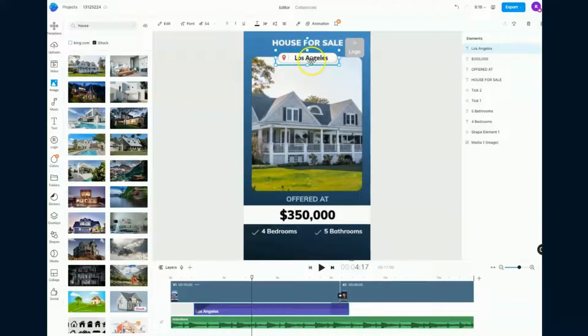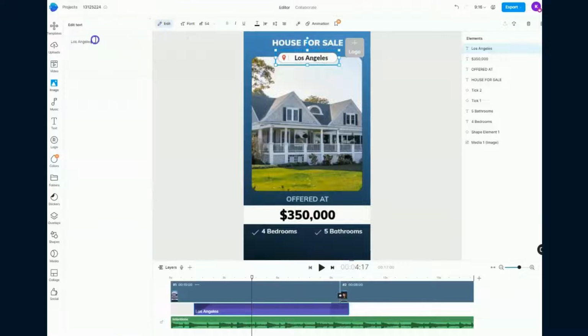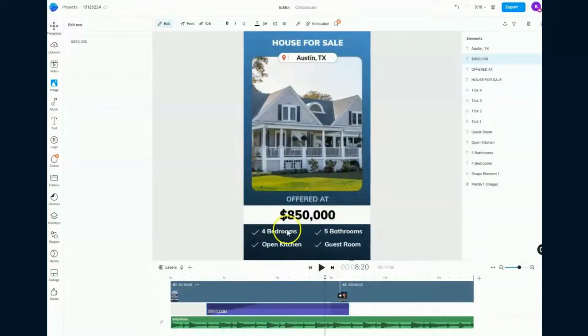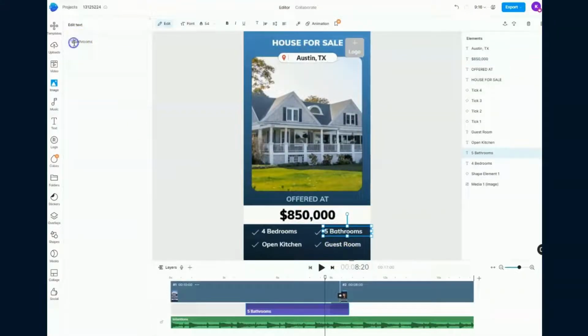So the way I like to do it is I click on the asset, come up here to edit, and we'll just change that. So let's say this is in Austin, Texas. Again, we can go down here and we can change the price. So let's put it at 850,000. Now you'll notice that we've only got two options down here. If I just scrub along to the end, we can see all of the options have come up. So I could just click on this one here, change it to 3 bathrooms, and you can change everything. As you can see, if I want to change any of the colors, then I can to match my brand.